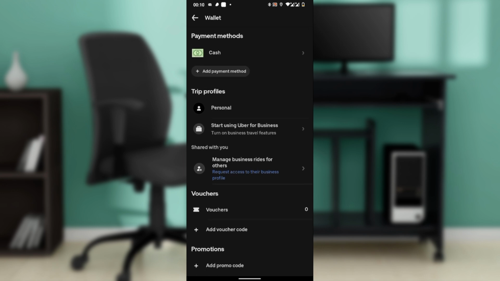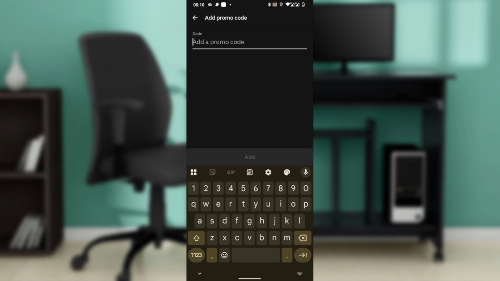Now inside the wallet, look for the add promo code option, usually near the bottom of the screen. Go ahead and click on it, it's the last option. Click on add promo code. You now see a blank field which is here. Now go ahead and tap in your promo code exactly as it appears. Double check for typos. Promo codes are case sensitive and must be entered correctly.